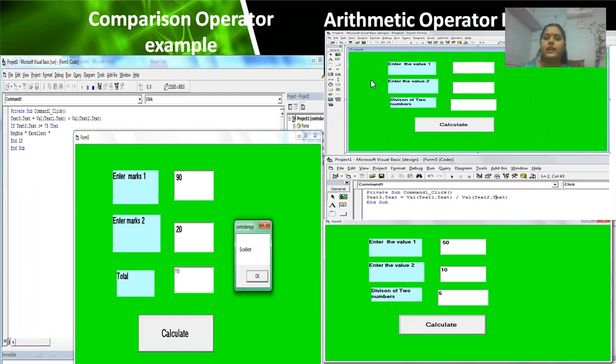After clicking on the exe, the form will be displayed like this. All these are the toolboxes, or the tools which are available in the toolbox. Here I am going to build a simple application in which the division of the two numbers will be displayed once I click on this command button.